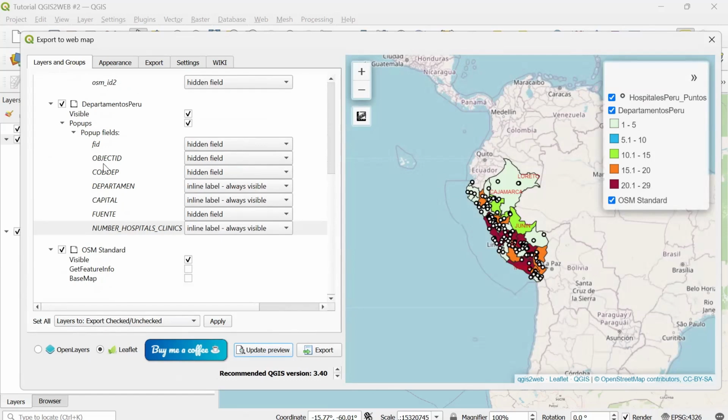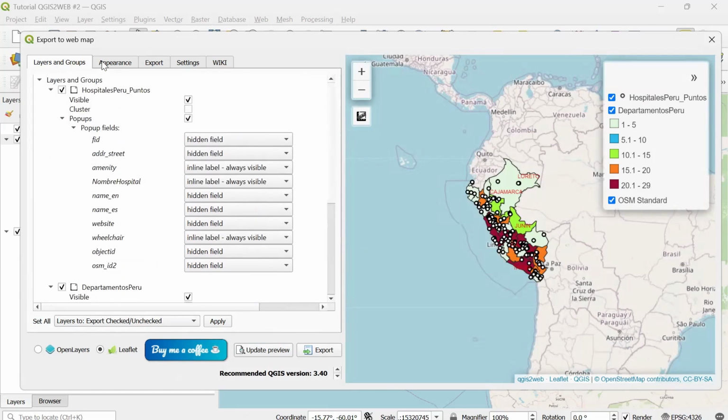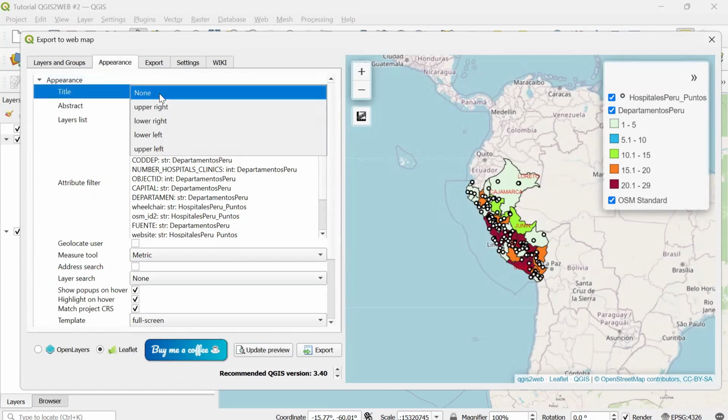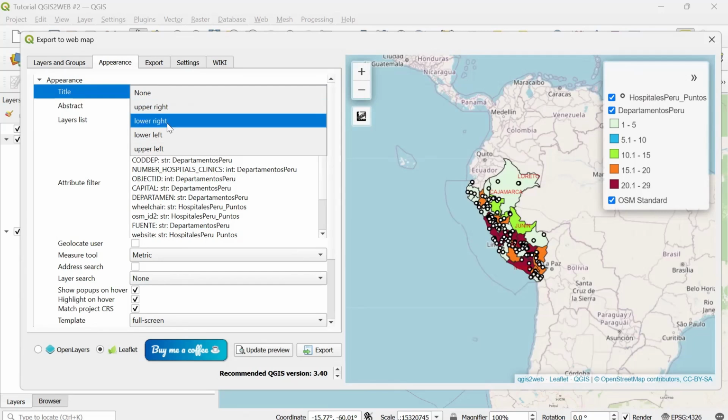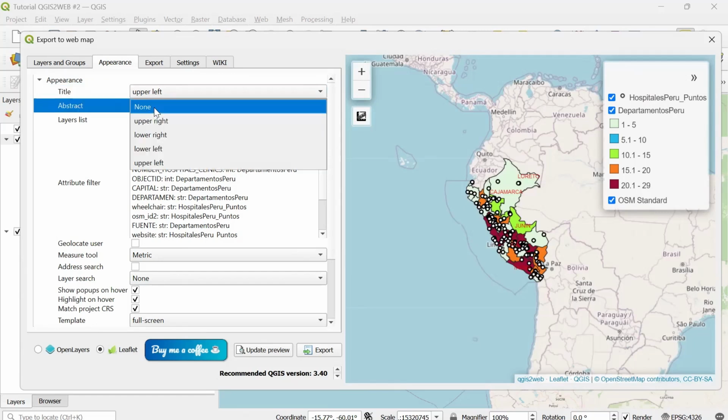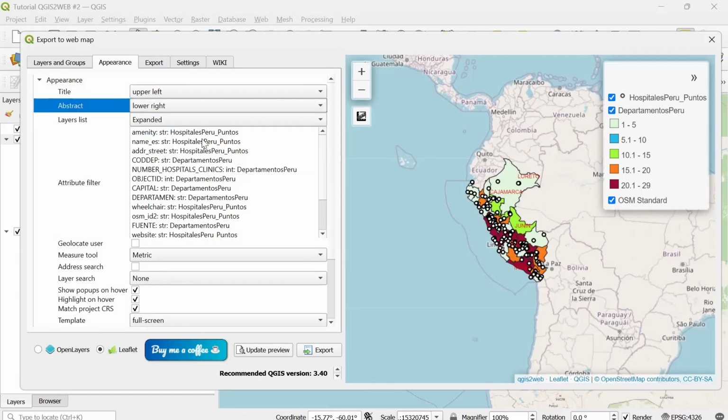Okay, and now we're going to leave the base map as visible, and we're going to go now to the Appearance tab. And here is where we can add our title that we added in the properties of the QGIS project. We're going to put it on the upper left. And the abstract that I created, I'm going to place it on the lower right.